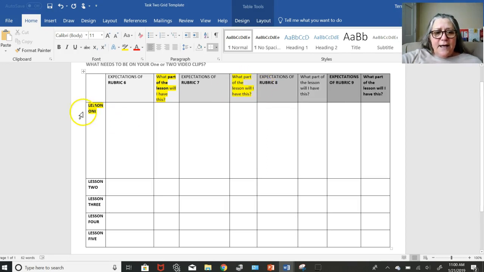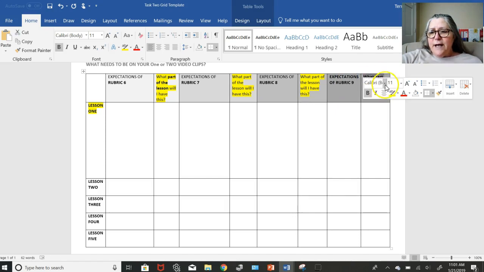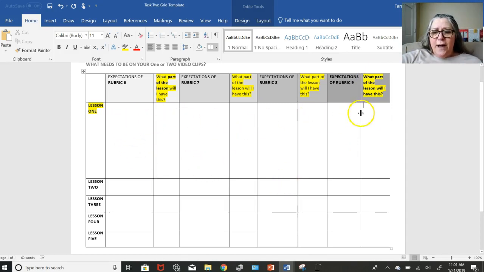Do I have anything in lesson 1 that will address the expectations of rubric 8? If so, I'm going to write that here. And do I have anything in lesson 1 that will address expectations of rubric 9? And what this does is it gets you ready to know where things are going to be when you videotape. Then the next thing, of course, is to look at lesson 2 and do the same thing. What parts of lesson 2 might expectations of rubric 6, 7, 8, or 9 be found?